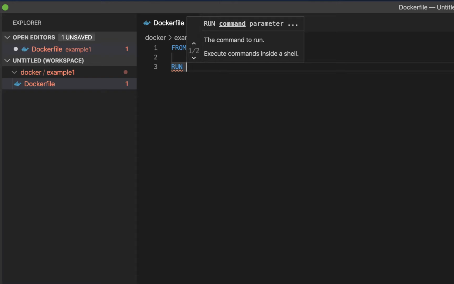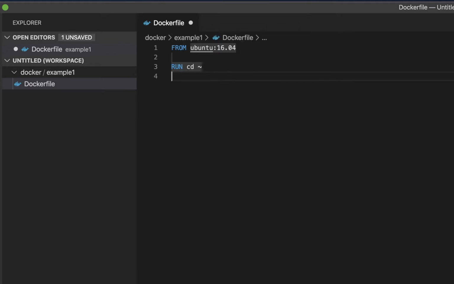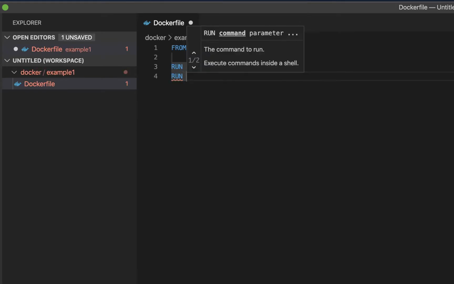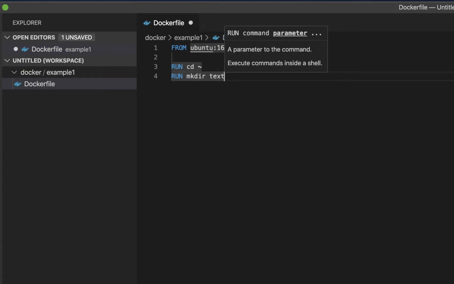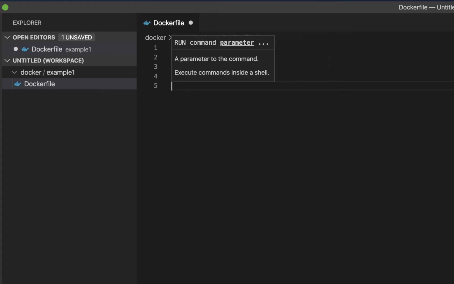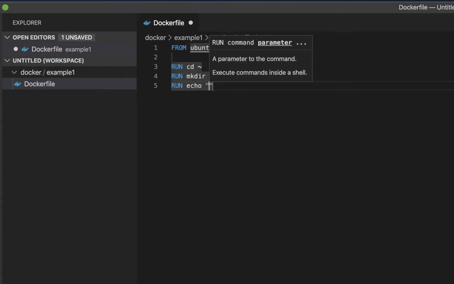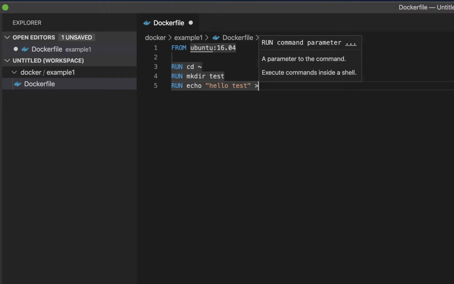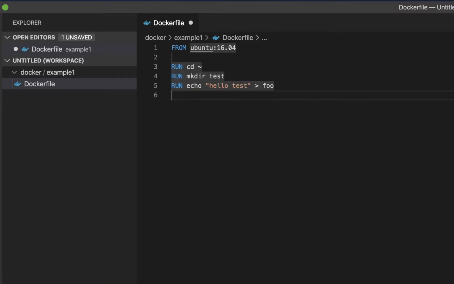In my case, I ran cd to my home directory. And then I said make the test, I think I did. Can't even remember what I did now. And then I said echo hello test into a foo file.